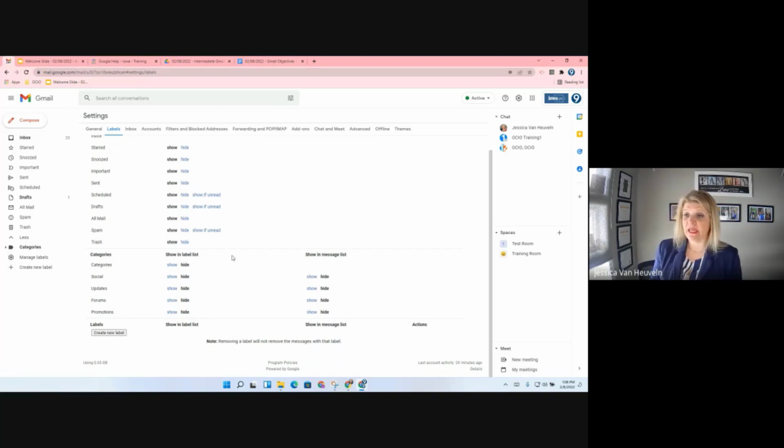Also, you will find underneath the system labels, you will find categories, which we discussed in the beginner. But what we're going to focus on is you'll notice underneath those two sections, you have an option to create a new label. This is another way to create the labels in the masses if you wanted to. You could just keep on creating labels inside your settings as well.